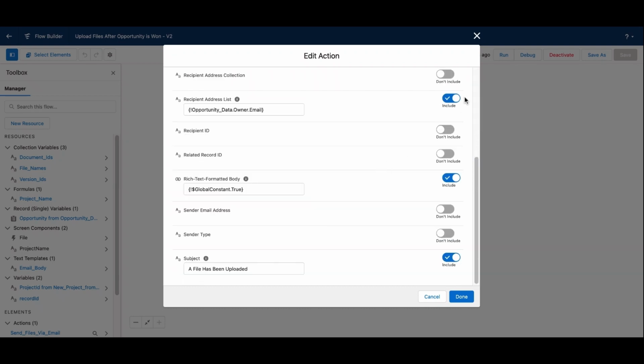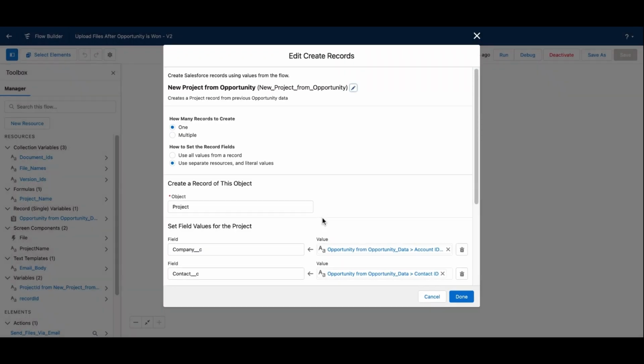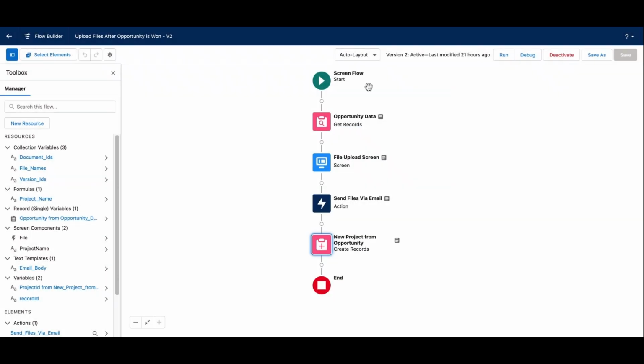So you can send an email to someone else letting them know that files were uploaded or that a record was created, but you can't at this stage put the file into that email action. And then finally, before the flow ends, I'm creating a project record with the data I collected, the project name, and some other data from the opportunity record.